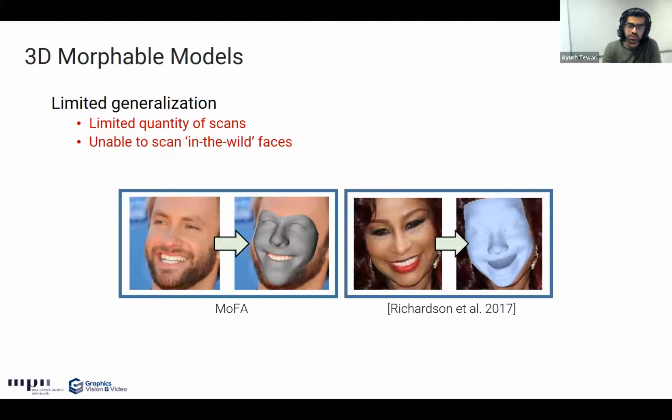limitations. MoFA, which is the paper I just talked about, has this interesting failure case where the reconstructions tend to shrink around the facial hair just to avoid explaining that region of the image. Richardson et al. trained a model on synthetic renderings from the model. And because the synthetic renderings don't have any makeup, at test time, when it sees a real image with makeup, the model gets confused.